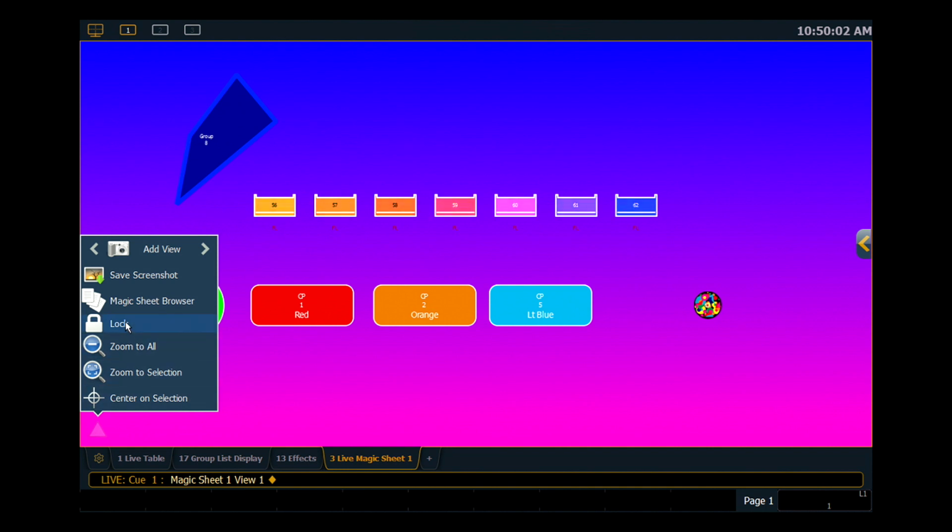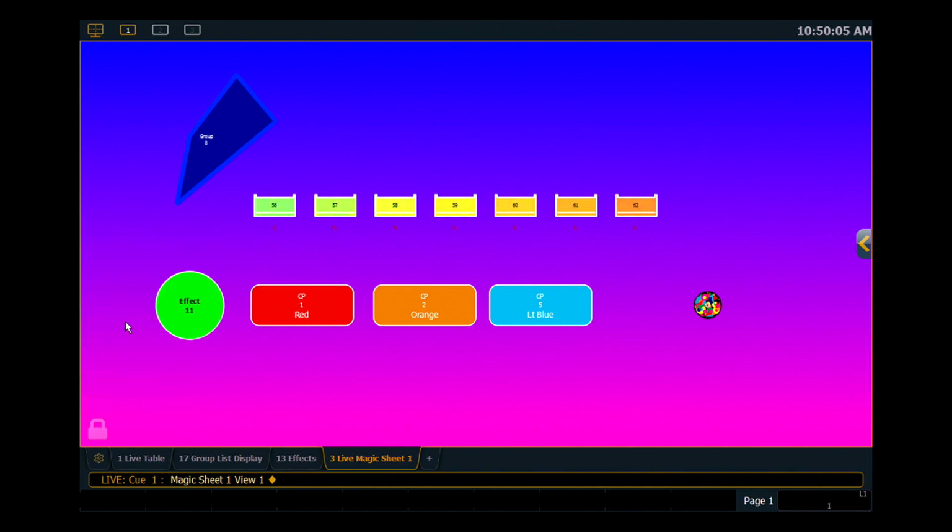Next in my browser is Lock. If this is a Magic Sheet that I'm interacting with on a touchscreen, locking it will prevent me from moving this Magic Sheet around and changing my zoom level. If I want to re-zoom or pan, I can just unlock it.